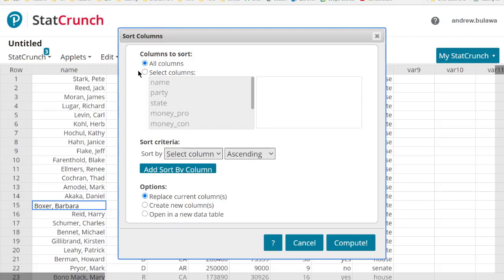But we want to sort the entire data set. Otherwise, the data will no longer be aligned. So it's very important that you keep all columns selected here. And you choose the column you want to sort by in this sort by box. I did the money pro, so I'll select money pro there.